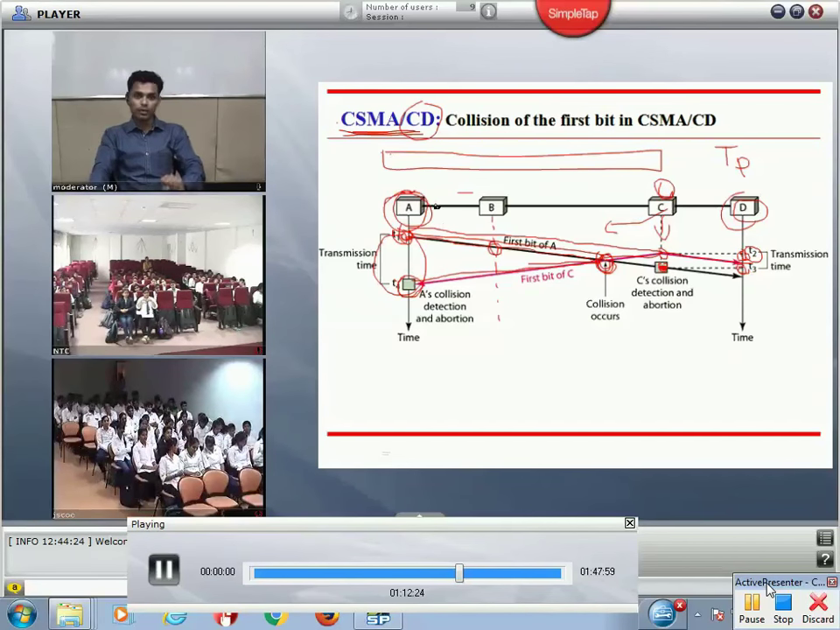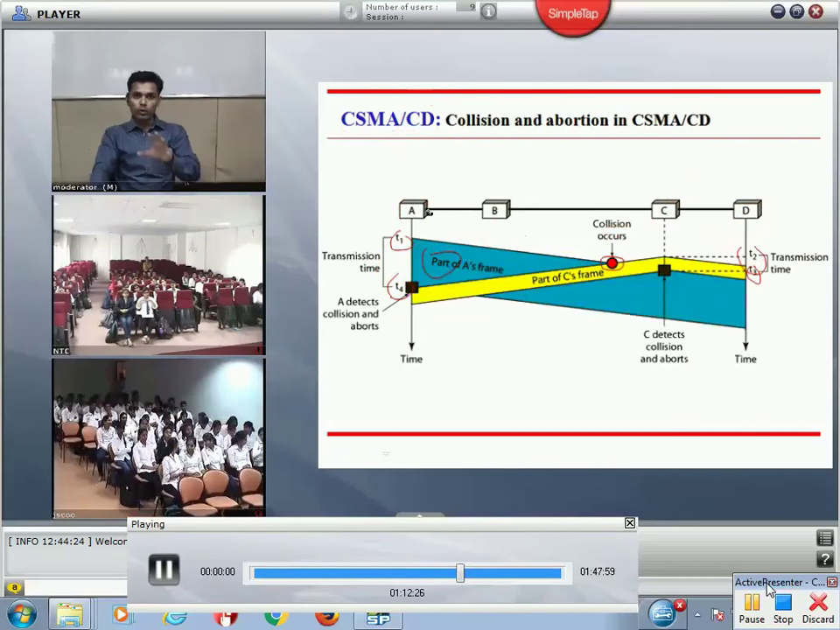As I said, to detect a collision, none of the stations is connected to each other directly. There is wireless communication. Any station can start sending a frame at any interval of time. So by T1 in this diagram, A has started sending the frame.